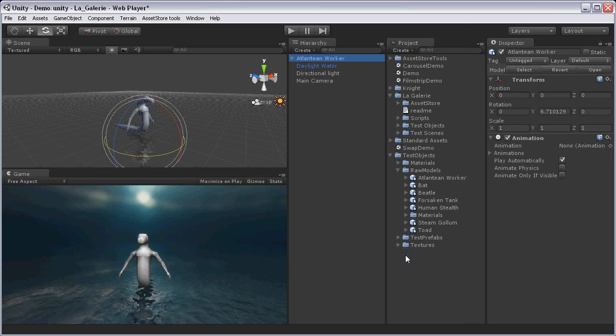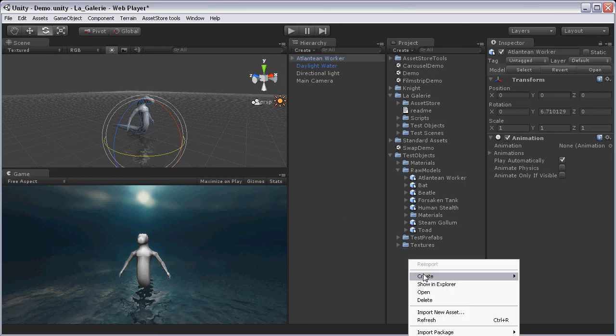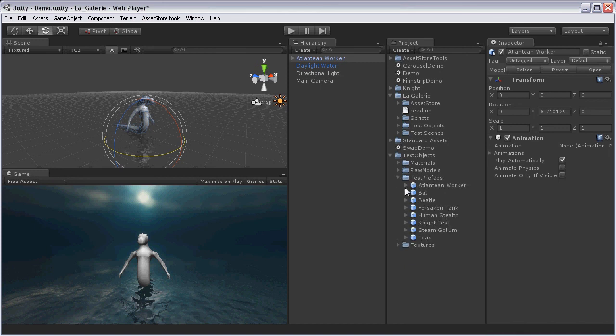Now all I have to do is create a prefab. I already have one created here, and then drag and drop the character onto the prefab, and then he would be all set to go for use with any of the Galerie scripts. So that is how you prep your objects, and in the next video I'll demonstrate the carousel script.